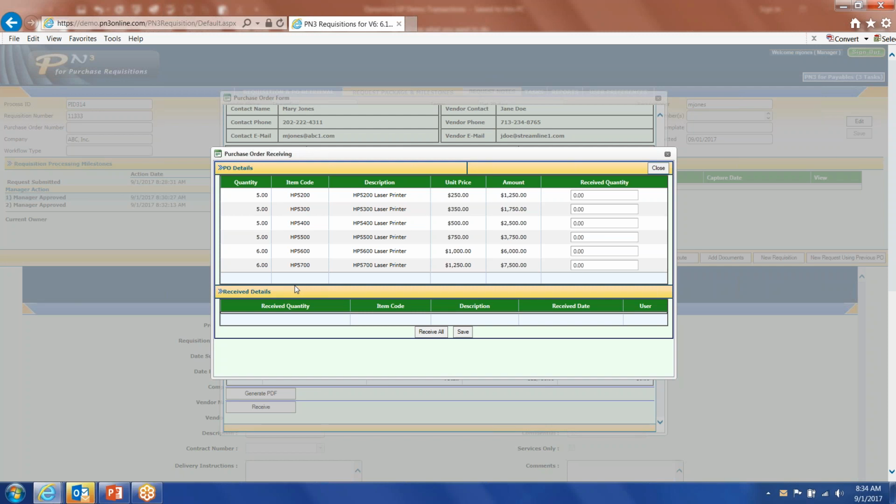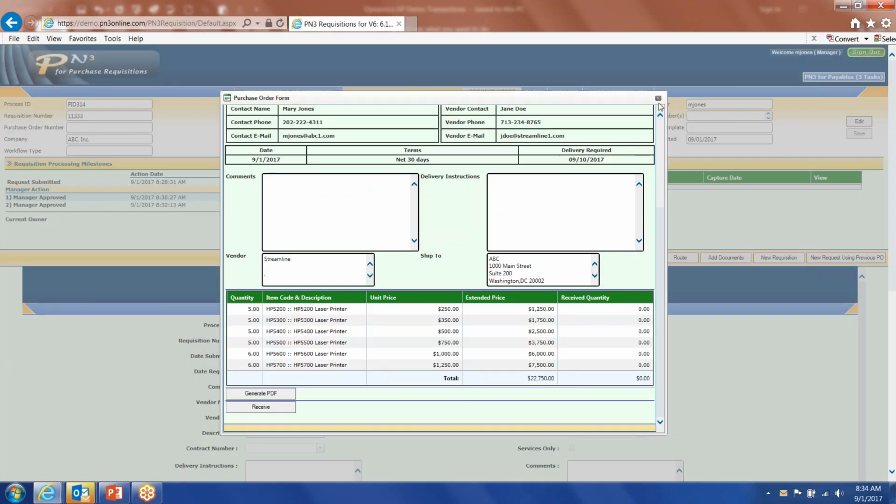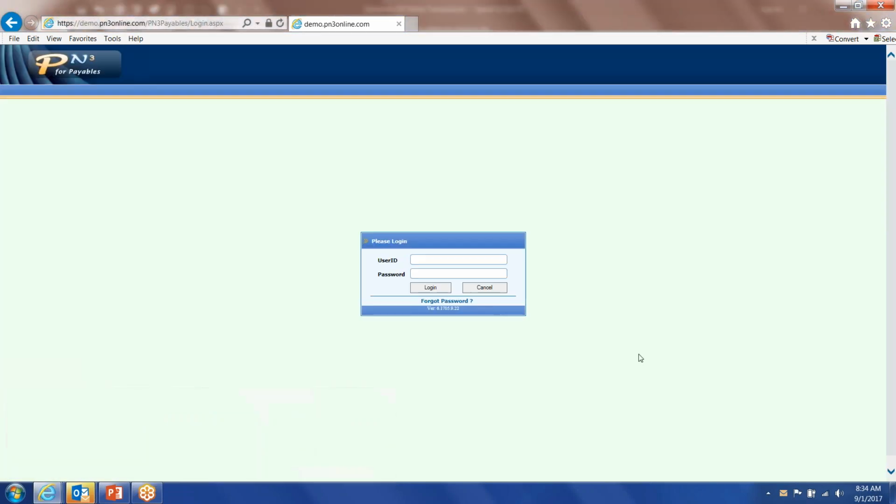But now I can receive items against this purchase order. I can hit Receive All if I received everything in one shipment, but I can also come in and say I received 3 of these, 4 of these, 2 of these, and I can specify what I've received against an open PO. And you'll see in a few seconds how we use this data when we're processing invoices against purchase orders. So let me close this for a second, and I'm going to log into PN3 for payables so we can process an invoice against a purchase order.